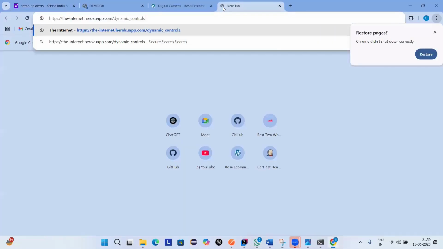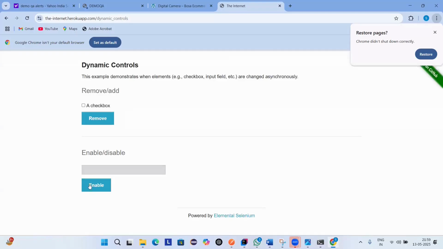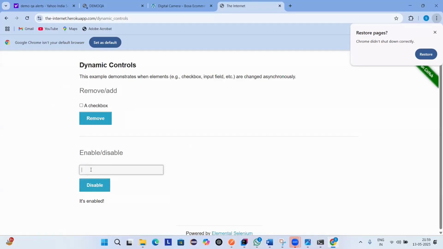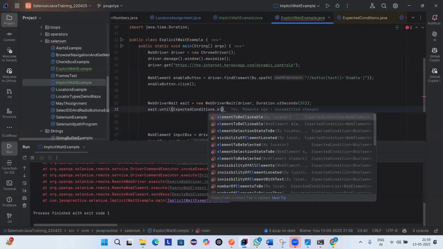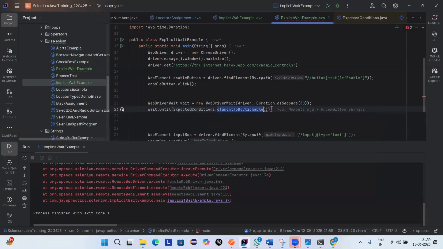Okay, now here I was actually after clicking this enable button, here it is not clickable until it is enabled, which means I can wait until it is enabled, it is clickable. So I can have a method called, now I would like to wait until element is clickable. So element to be clickable. So this one you can use it. So expected condition is element to be clickable.